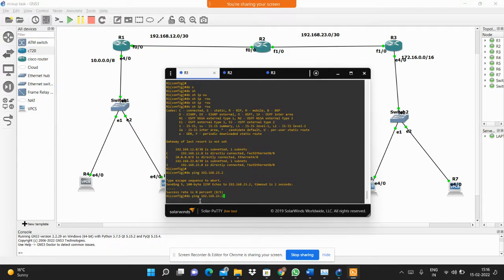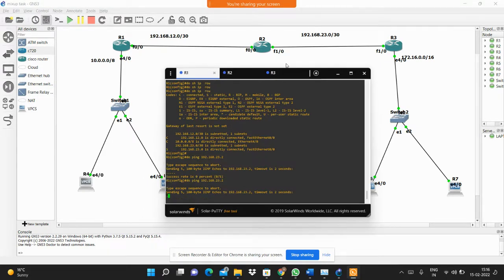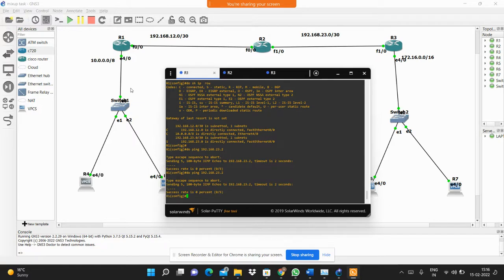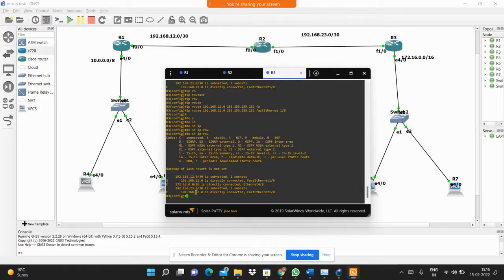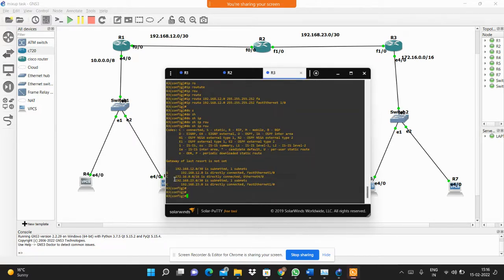Why is it not going? Let me check the routing table. Sometimes it doesn't perform because DHCP is also working, right? And multiple things are working, so I have to disable some points from here, then you will get it.